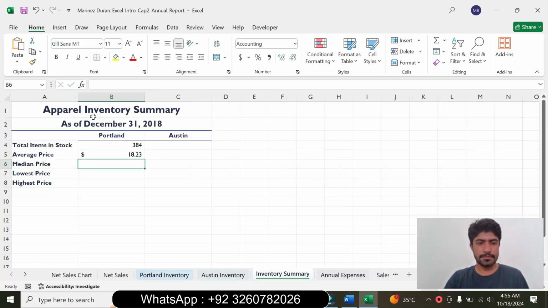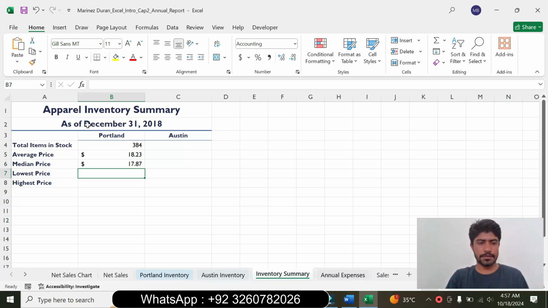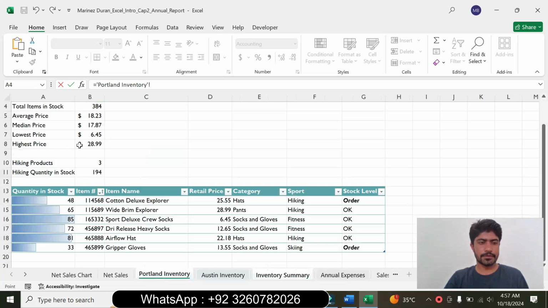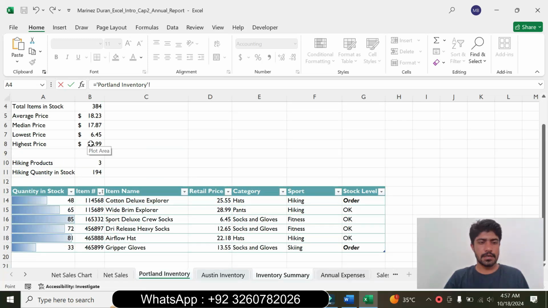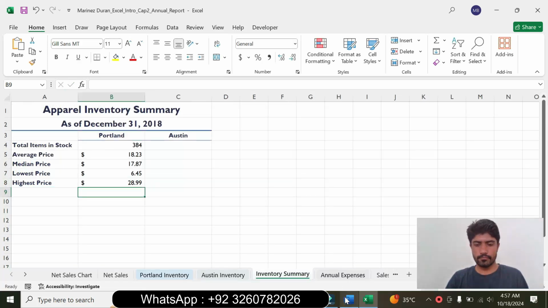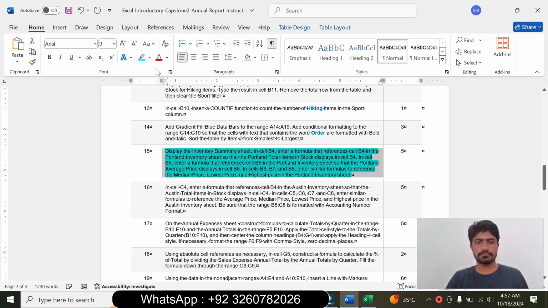Press enter, type is equal to, and go to the Portland worksheet and click the median, B6. Press enter, and again type is equal to, and go to the Portland inventory worksheet, click the lowest price, press enter, type is equal to, and go to the Portland inventory worksheet, click the highest price, press enter. So question number 15 is complete. We can move to question number 16.